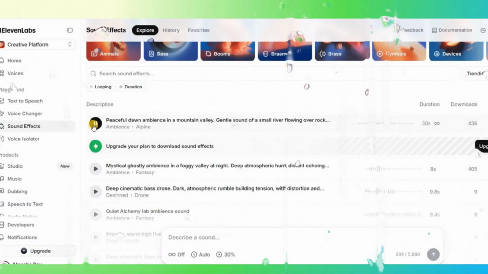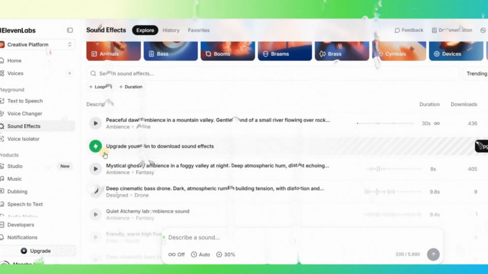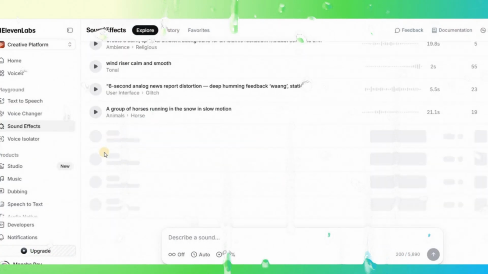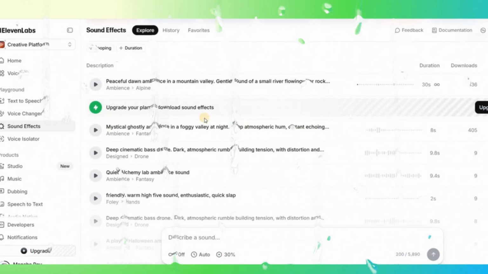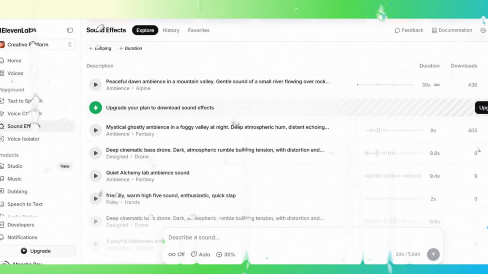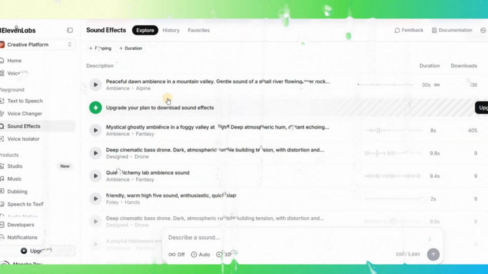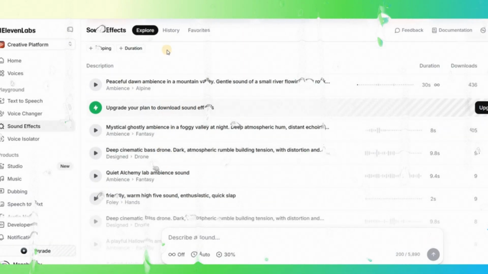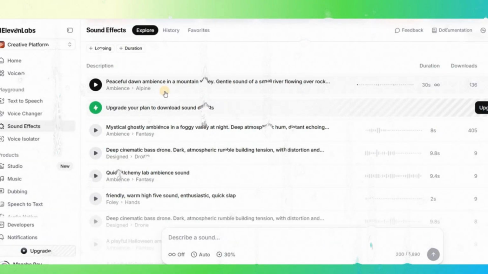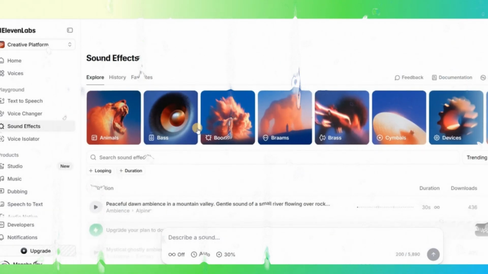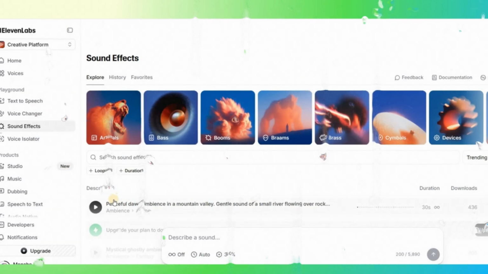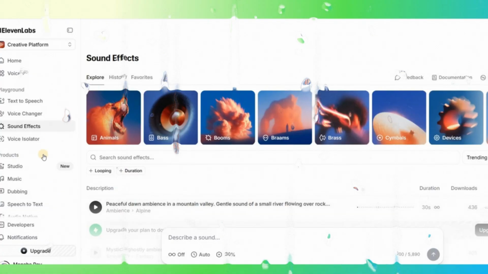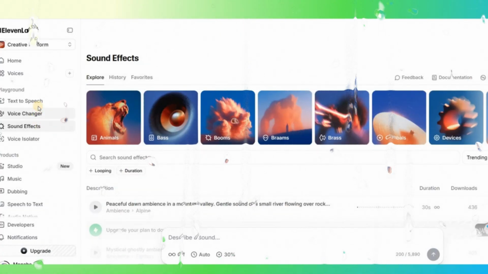These are the different prompts that are already here. You can simply use them, but there are some upgrade plans, and you need to be a pro user of Elevenlabs to use this. So there is animal, bass, and all the sound effects, the sound, the voice, the music, everything you will find in one single place.